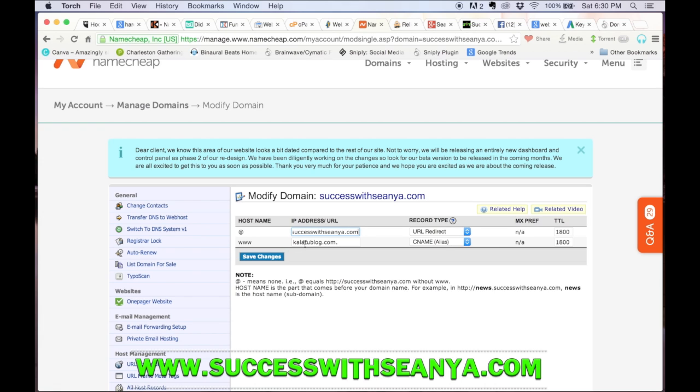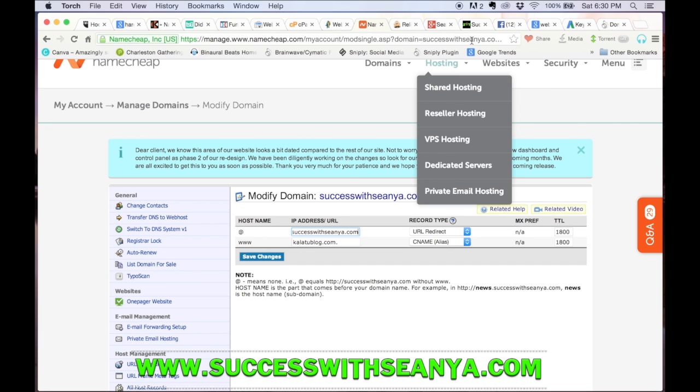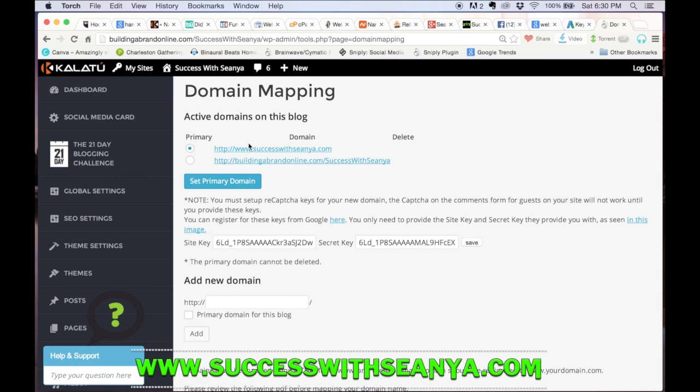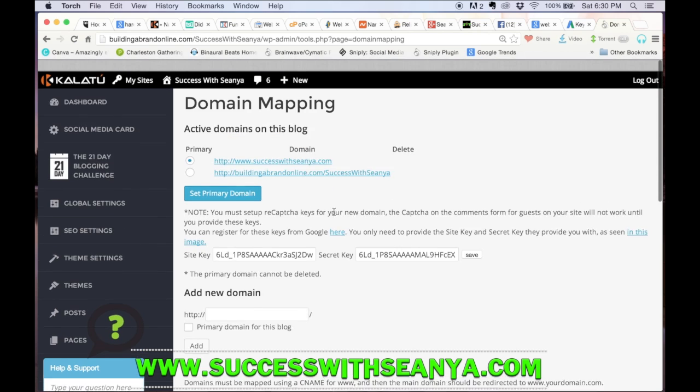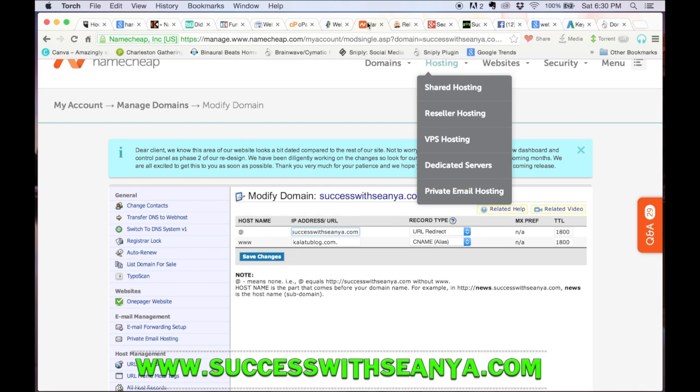So if this doesn't work for you, just contact Namecheap and they'll help get you figured it out. After you change all that, just hit Save Changes. It should work for you. If it doesn't, get a hold of them and they can help you out. That's what I had to do. So not too bad, pretty simple. And then you obviously want to set that as your primary domain, do all your site key stuff, which is in the directions in the video on that page. So just watch that. Get that done. Set that as your primary domain.